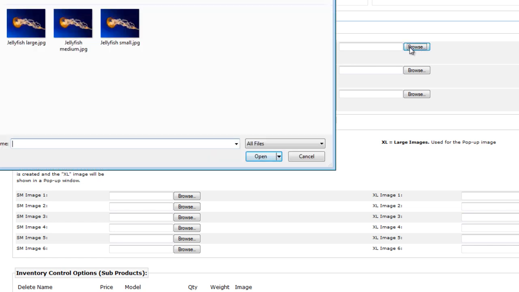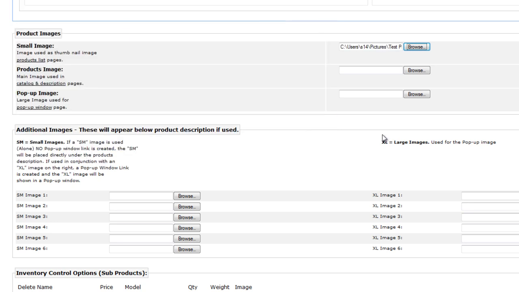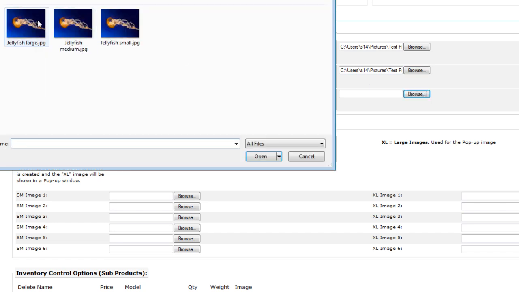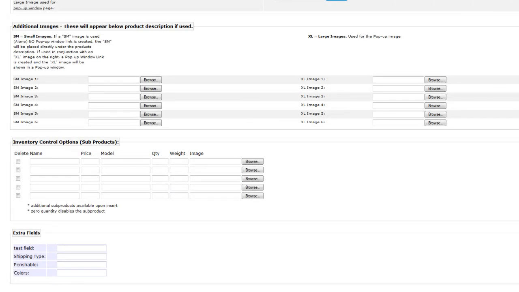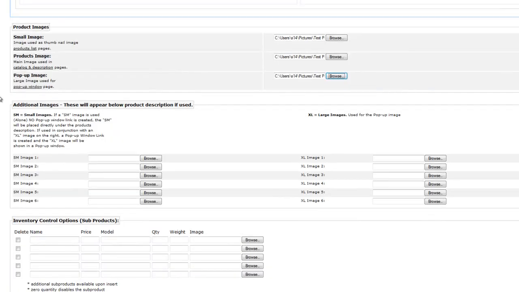You'll note here that I've got 3 that I've set up myself. So I'll put the small one in the small field, put the medium one in the products image, and the large one in the pop-up image. Additional images can be added if you wish to show another view or another photo of the item that you're selling. Small image again relates to the small image, and XL image relates to the pop-up image size. Now again, the product image sizes can be located here in the product module catalog right at the top of the page there. We've got a listing of what all those sizes relate to.